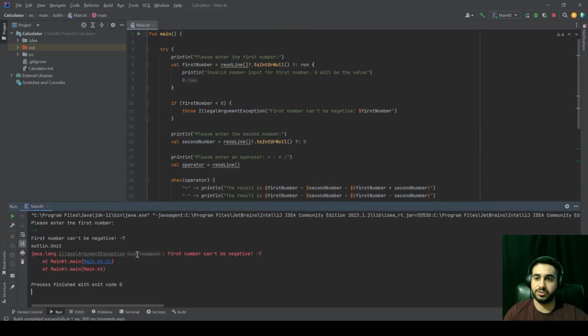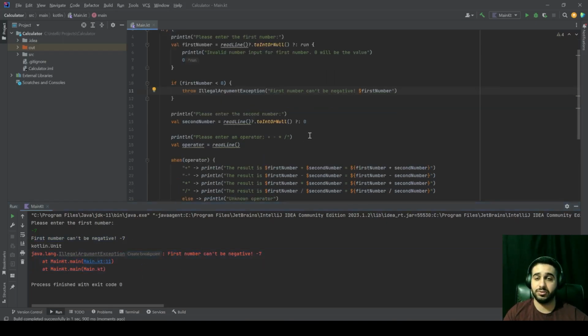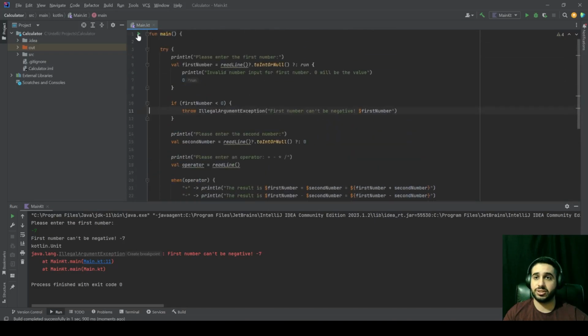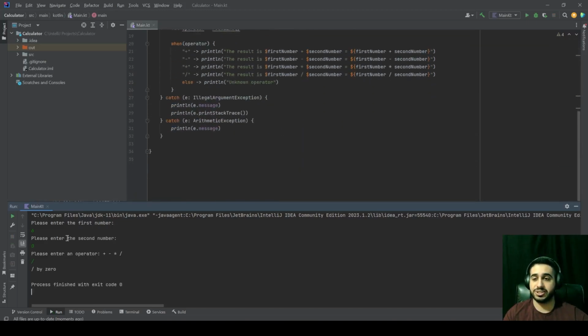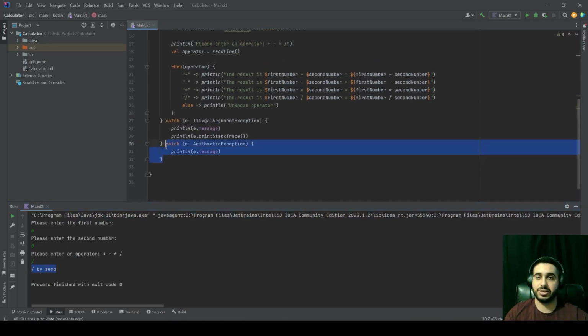So -7, I got the message and the stack trace, which is this. Okay, let's try again with 6, 0, and divide. In this case, as you can see, I just got the message because this was an arithmetic exception. Okay, so I didn't print the stack trace in here.